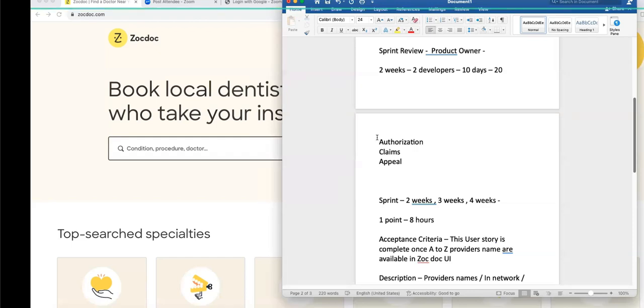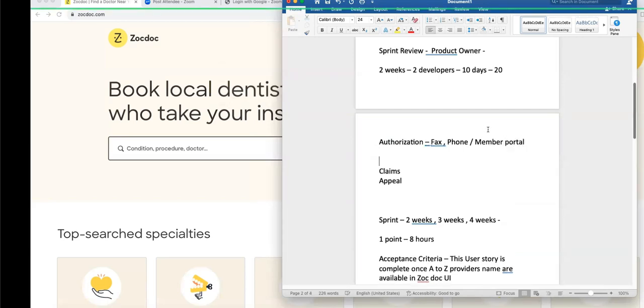When a provider submits an authorization, they can do it three ways: through fax, phone, or through the member portal. Member portal, in the sense I'm saying, is the website. They can log in to the member portal using their account information and submit an authorization. So what is authorization? I have a dental procedure. I'm going to a dental doctor. The doctor says that my wisdom tooth needs to be removed.